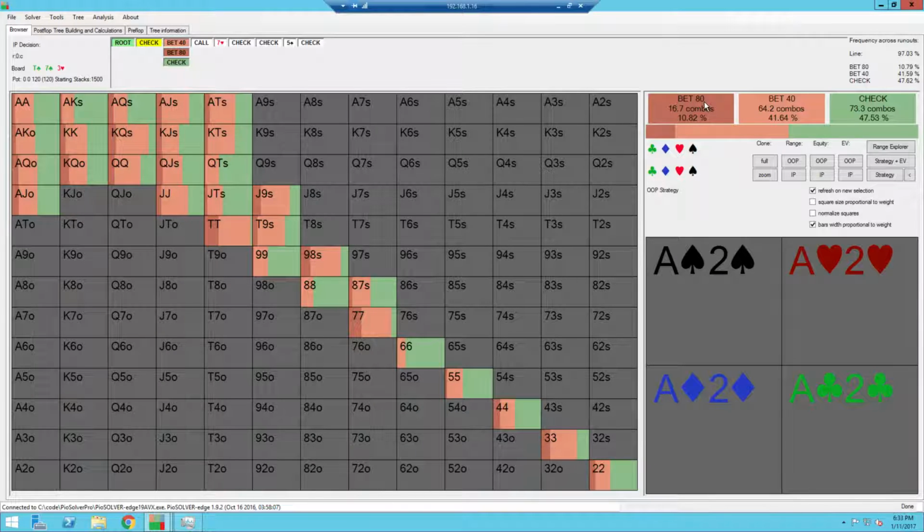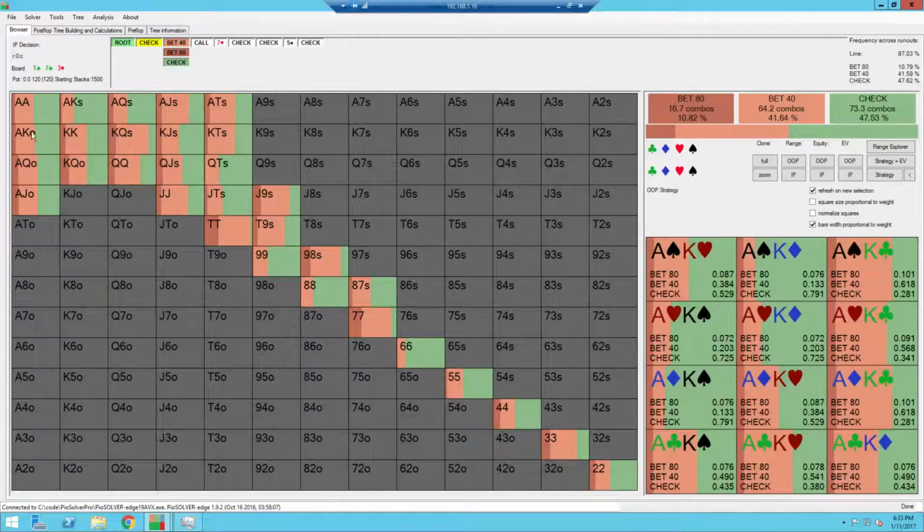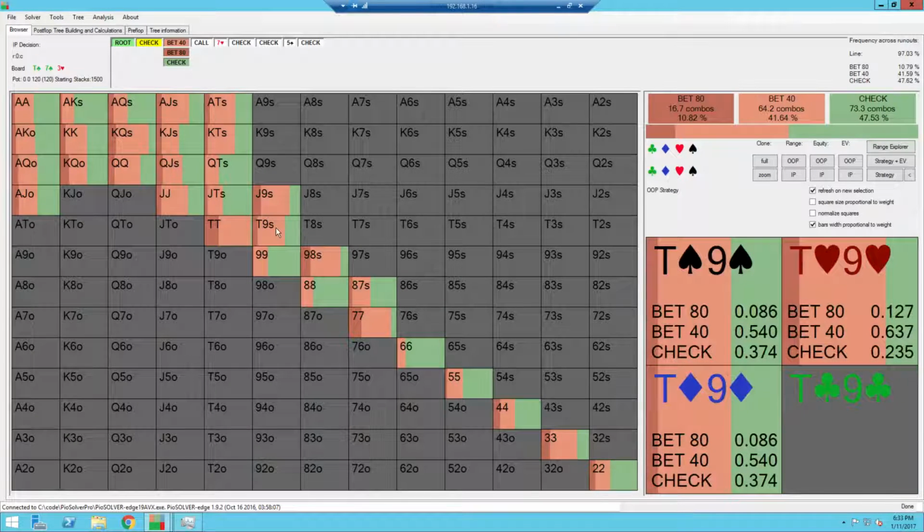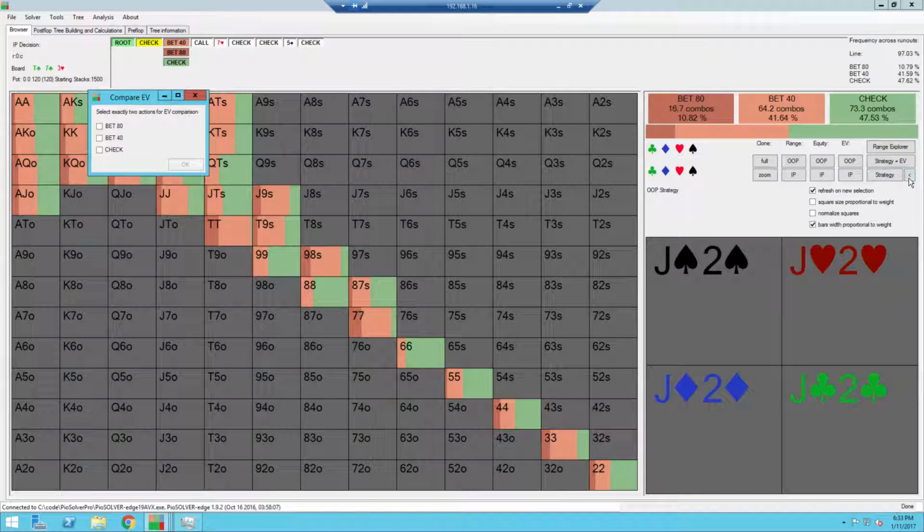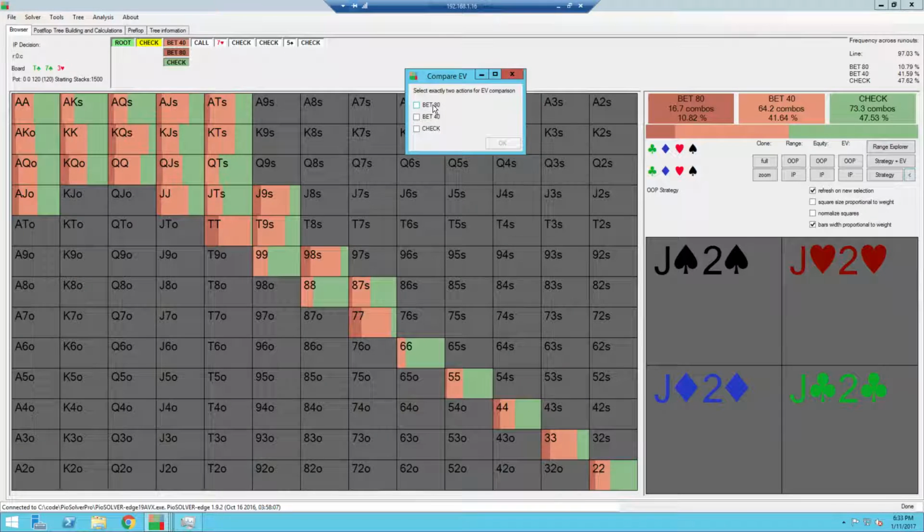One of the things we can look at in the tool is this through the lens of EV, in addition to the strategy, which is the main window that we're looking at here. This is the strategy of bets and checks, and the frequency of what we're doing with exact hands. We can also look at a comparison of EV between various options. So let's go ahead and take a look.